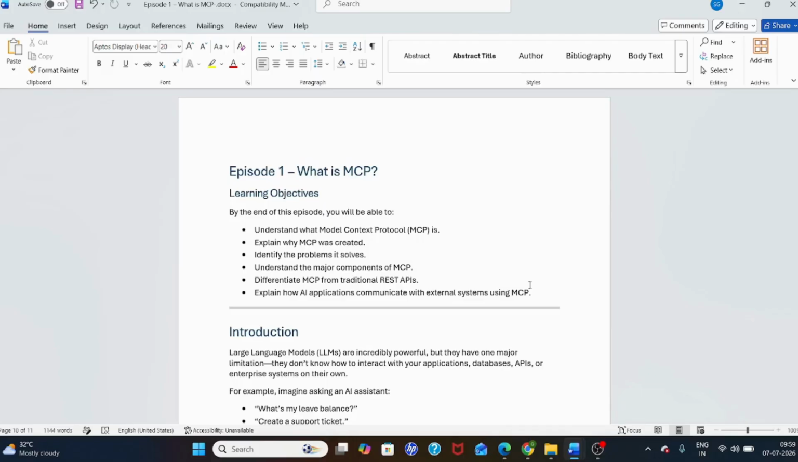So you can see that MCP full form is Model Context Protocol. By the end of this episode, you will understand what is MCP, why MCP was created, identify what problem it is solving, why am I using MCP, major components of MCP, differentiating MCP from traditional REST APIs. We will even compare MCP with tools, MCP with workflows, and anything else in the coming days, and explain how applications communicate with external systems using MCP.